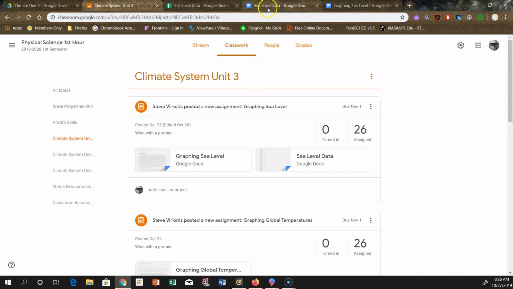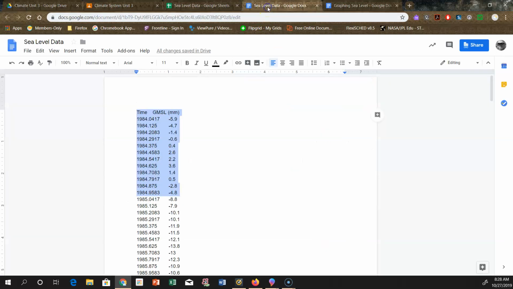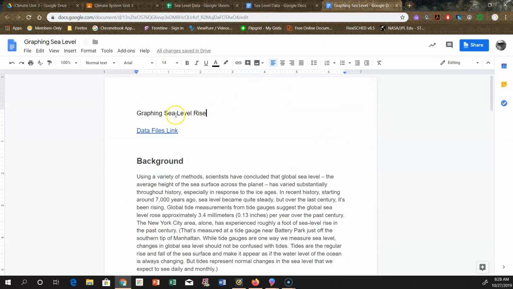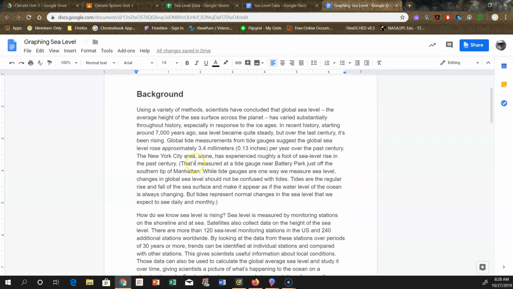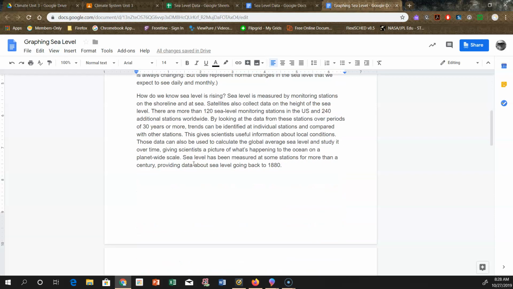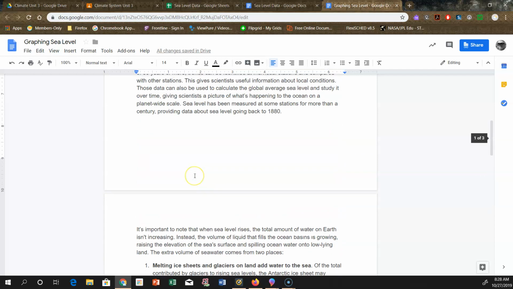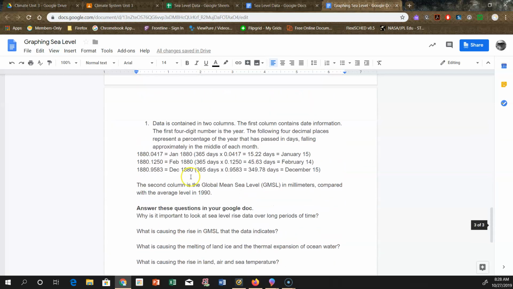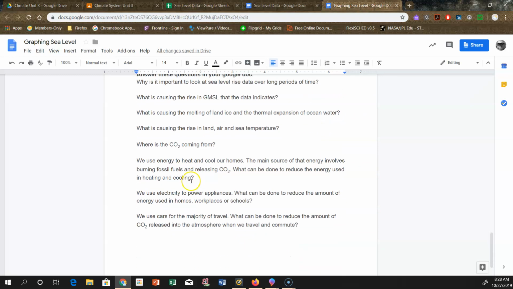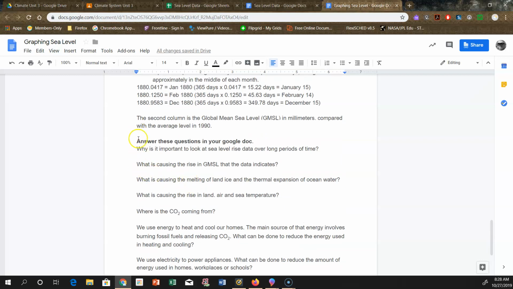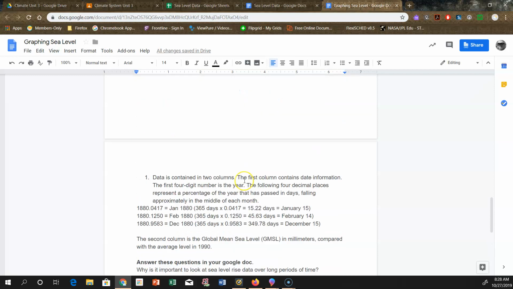When you open the doc, you're going to get some background information which you're going to have to read. I think we'll probably read this in class also. As you go down, it's going to tell you about the data that we're going to work with. Then there are some questions here which you can answer in a Google Doc, and I would probably just create a new Google Doc for these.